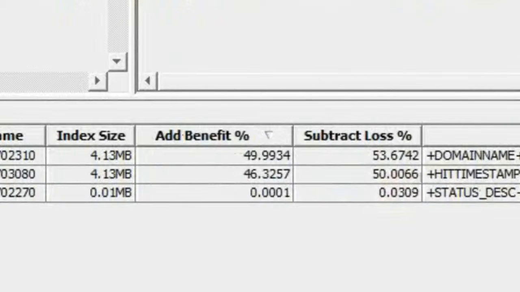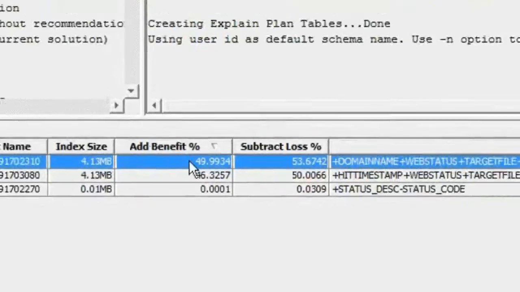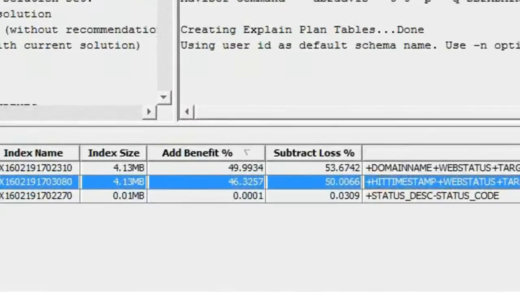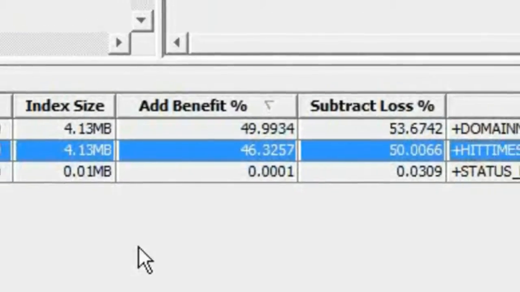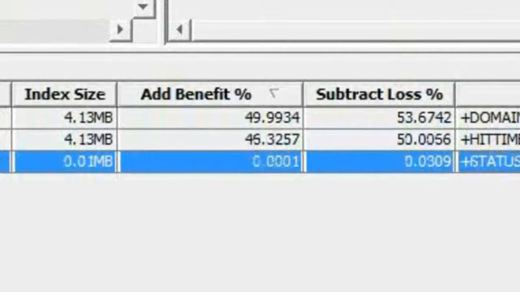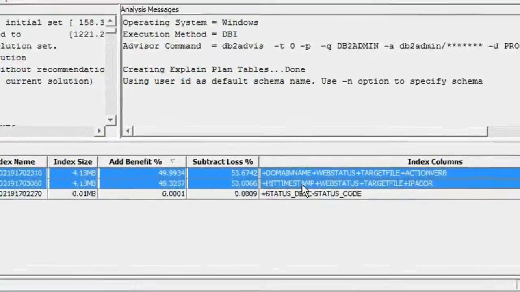of these indexes. If we add this first index, we'll get 49% of that savings. If we add this second index, we get 46% of that savings. And if we add this third index, well, that's not a very big contributor to all that savings. So I take these first 2, that's the bulk of my savings, click on create.